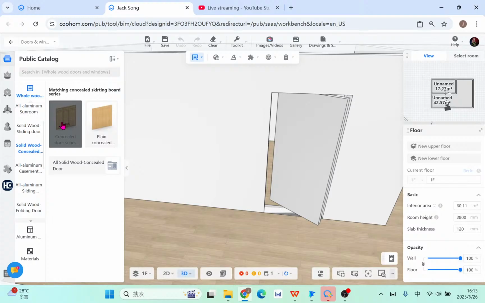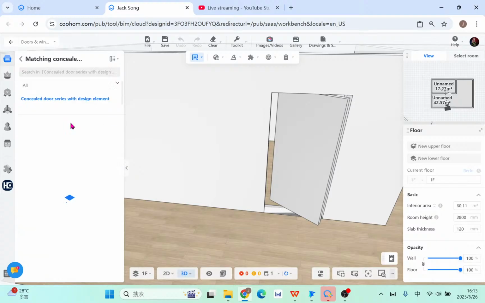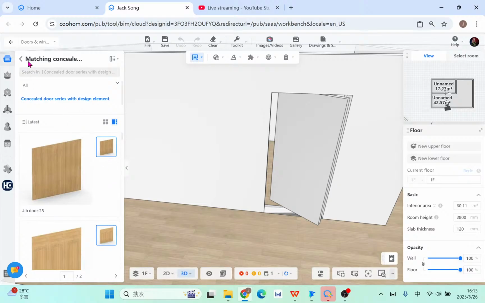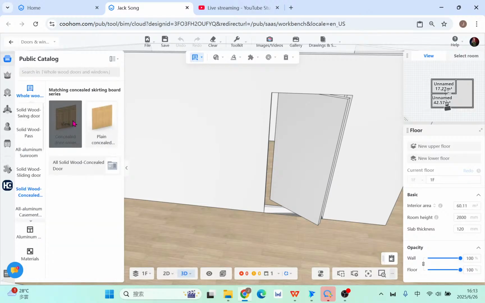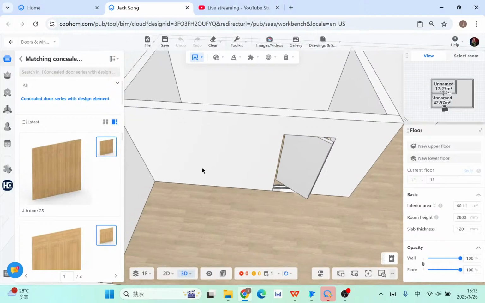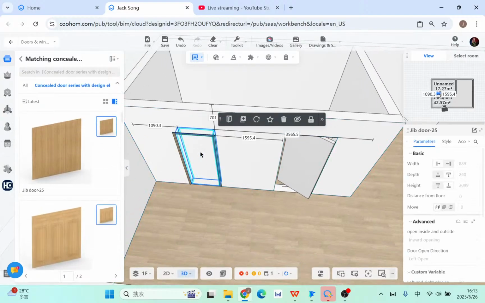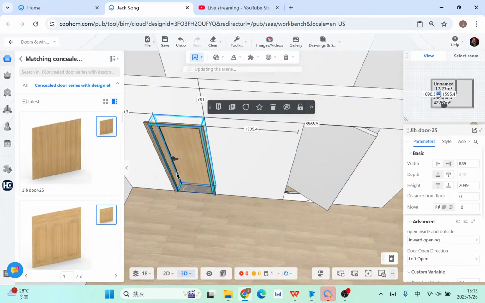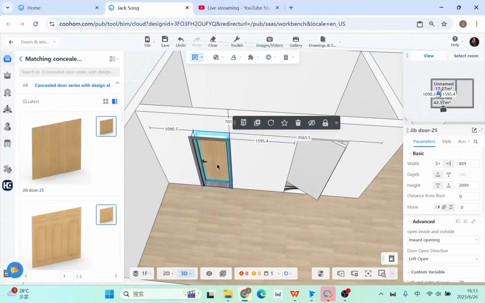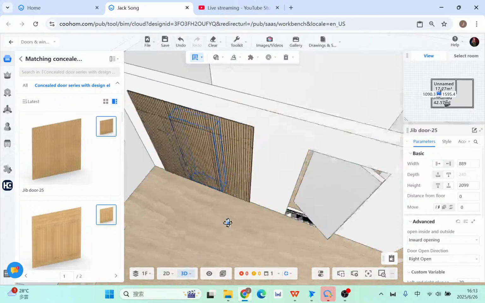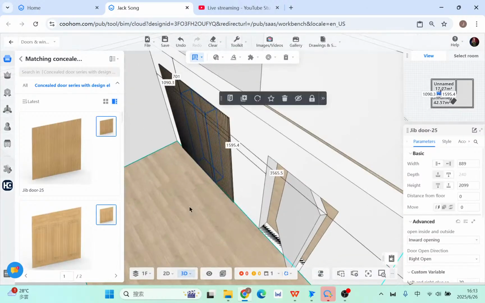But the key thing is that some of the doors may not directly satisfy our demand. For example, here, concealed doors from the parametric model. Once you click on some models like this one, first, from a different viewing angle, you see that it's not correct. You can rotate and see this is backwards, okay?